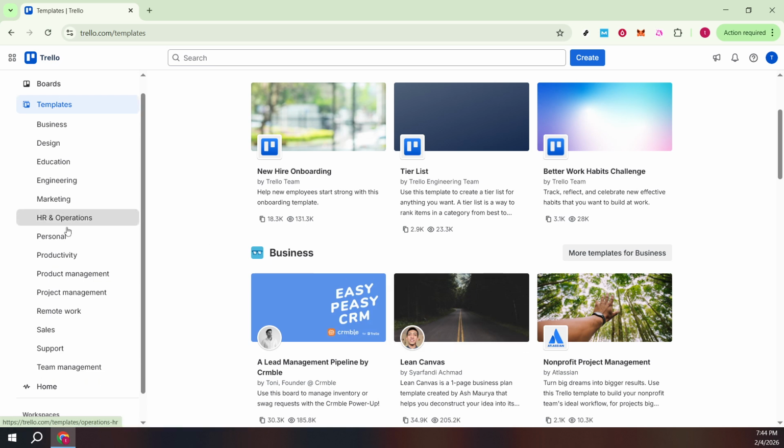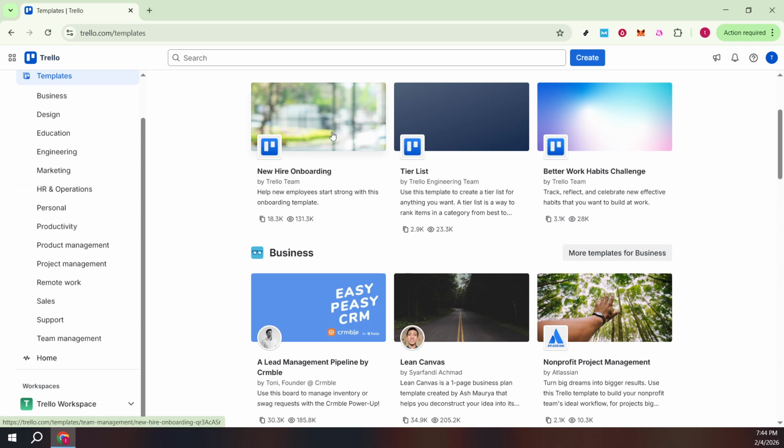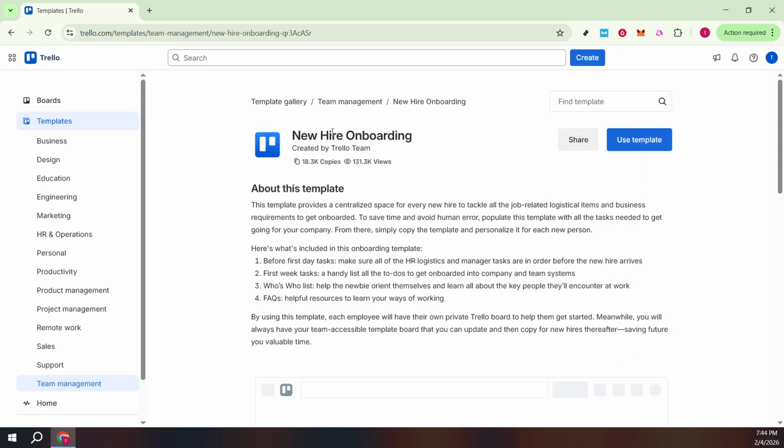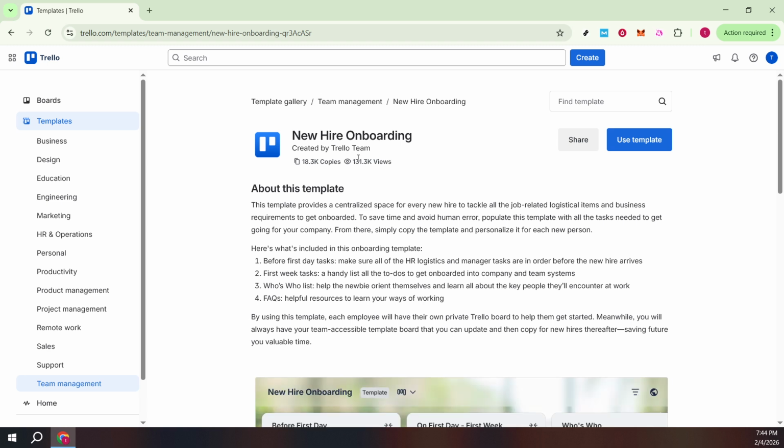When you find a template that fits, click it to open the preview. Take a moment to scan the lists across the top, the sample cards, and any labels included. Use this preview to imagine how you'll track tasks, owners, and deadlines. If it looks close to what you need, you're ready to proceed.